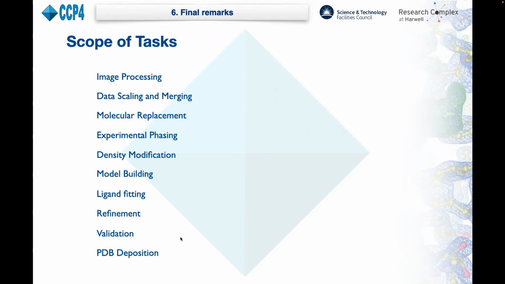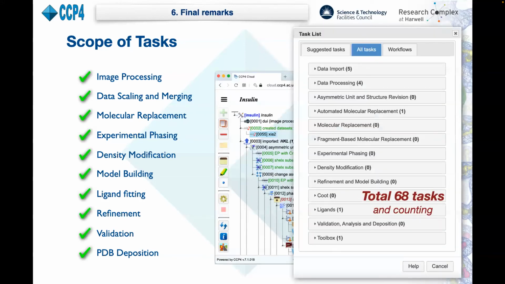CCP4 provides a complete structure solution package, which can be roughly presented in 10 functional categories, as in this slide. CCP4 Cloud delivers on all of them in a set of 68 coarse-grained tasks, which are built on top of more than 200 individual CCP4 components. Altogether, they give a full structure solution line from A to Z with a generous choice of options, which is in best CCP4 traditions.